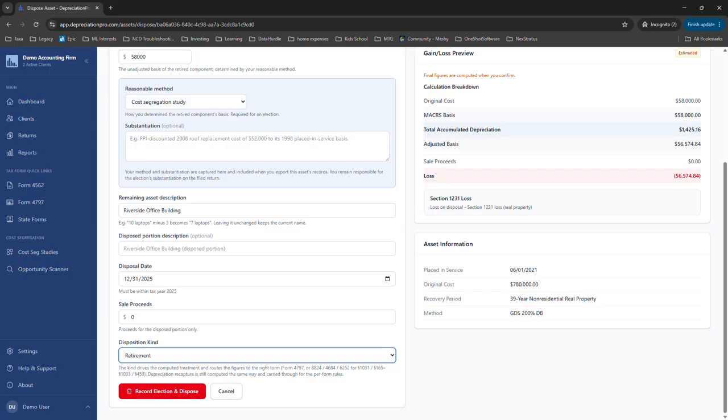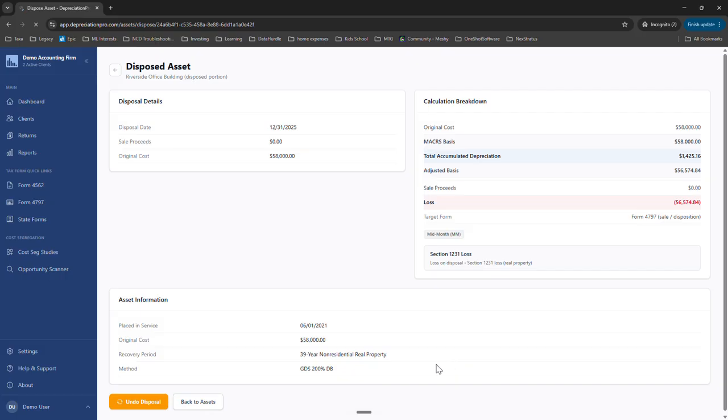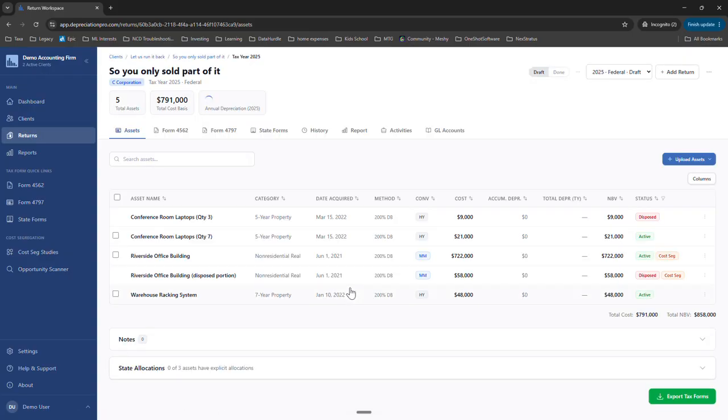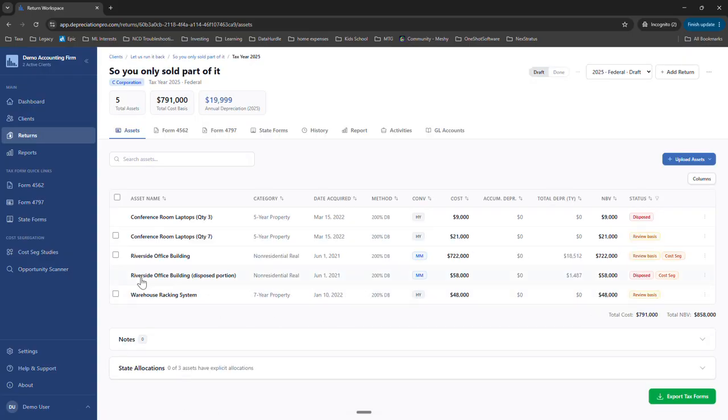So what happens when we go and tie this all out? If I record the election, the disposition. Here we go, and we go back to our assets. What you see now is the Riverside office building disposed portion of 58,000, which is disposed, and the remaining office building is going to continue to depreciate as expected. So all of that is directly inside the software, and hopefully is as easy as we intend it to be.